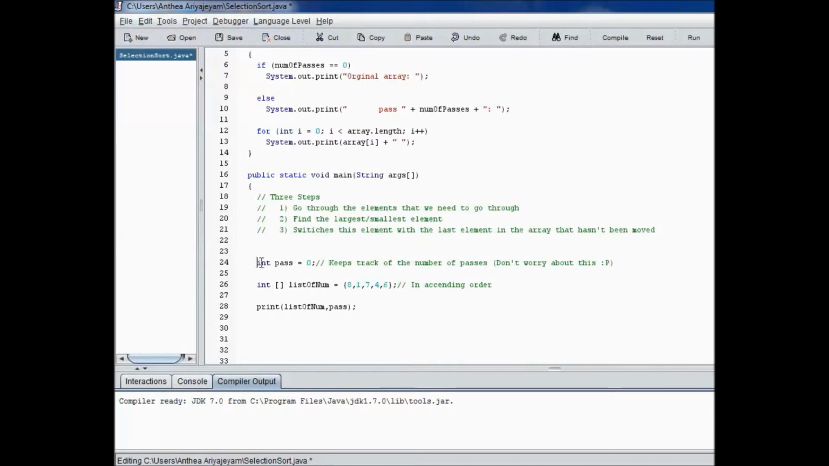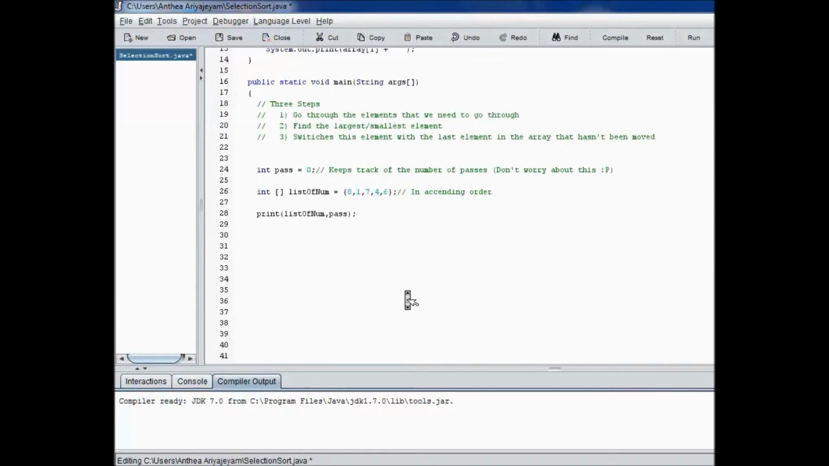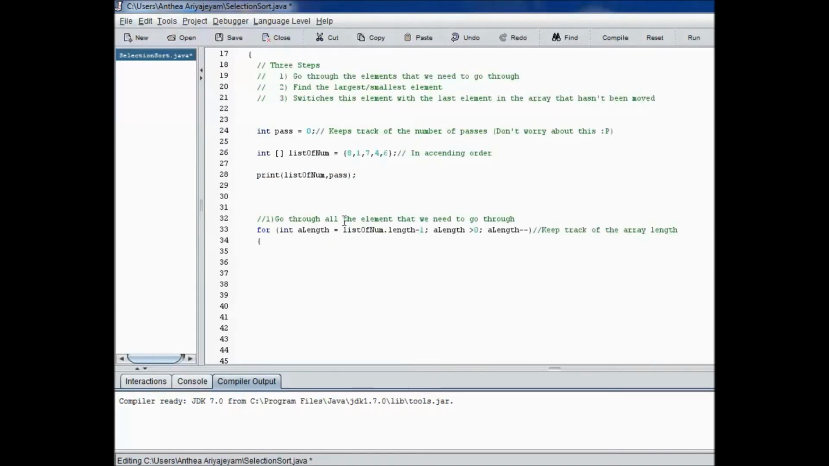Again, don't worry about the number of passes. It's just for the method. And this is just calling the class method. So let's start with step 1. So the first step is to go through all the elements that we need to go through. So we're going to have to use a for loop.